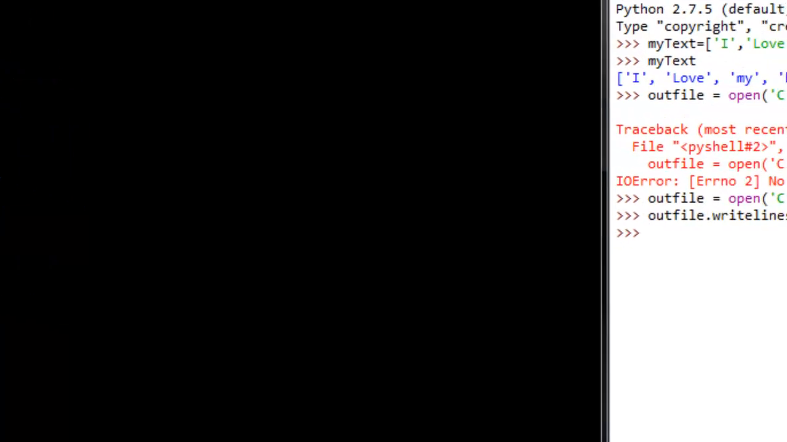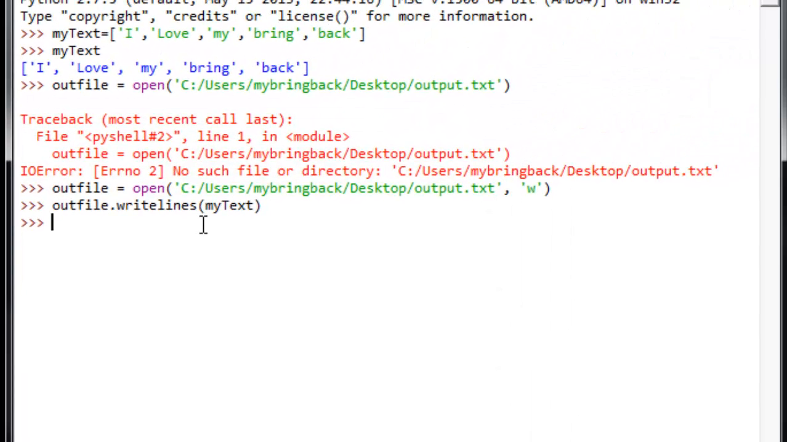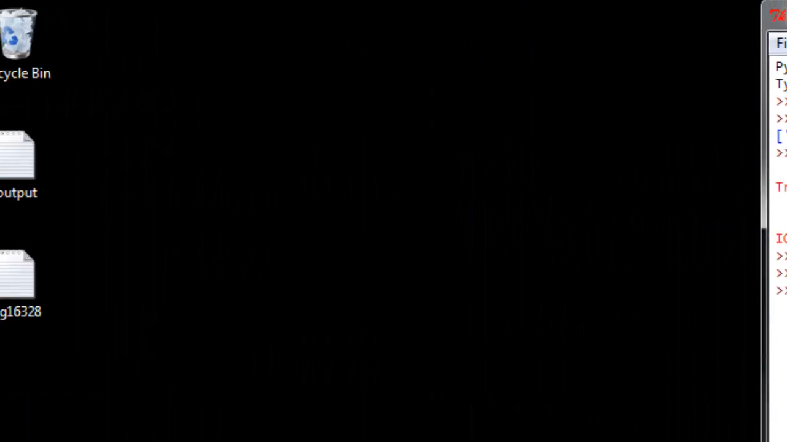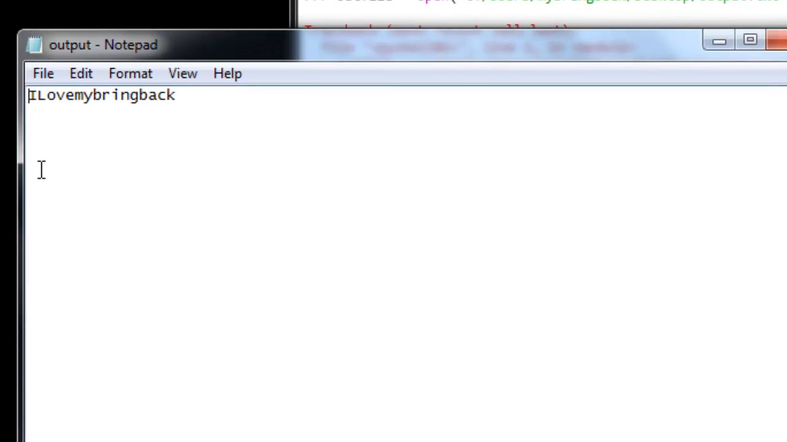Let's go ahead and peek over at our file again. Nothing in there. And the reason is because it hasn't finished with the file yet. The file is still open in Python. We have an open file. We need to close that file before the changes take effect. So we'll use the method here, outfile.close, and no arguments passed. Okay, now when we pop that thing open, take a look. I love my bring back.